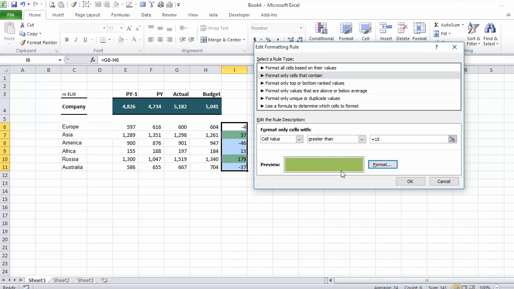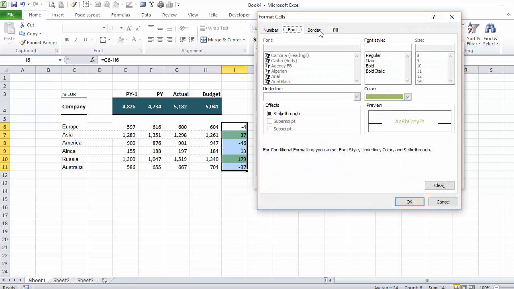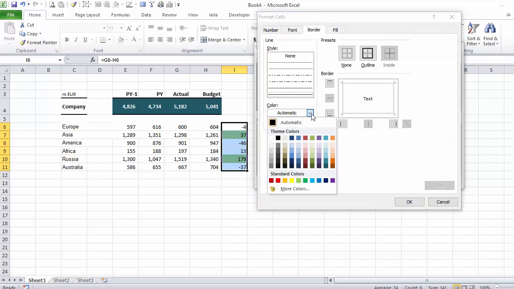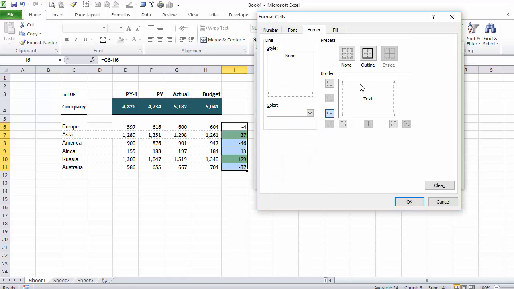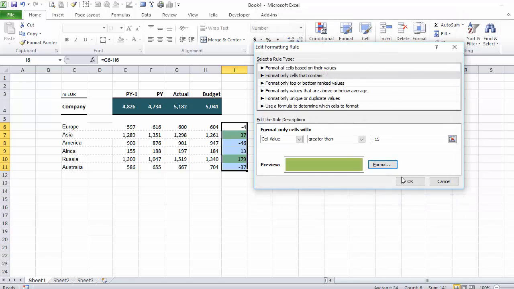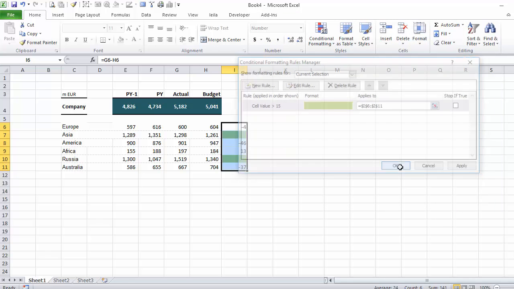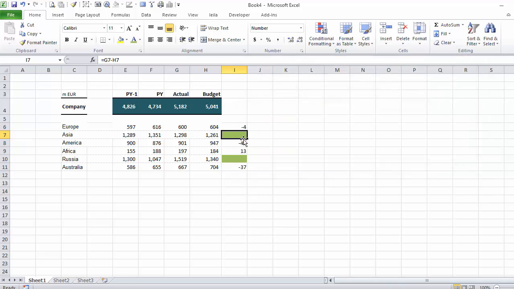And to get a better effect that I don't have the green touching the surroundings of the cell, I can say format and I add a white border. I can add it here, here, here, here. Okay, now I have a little bit of a border, so it doesn't stick to my other red ones. So now let's do one for red.